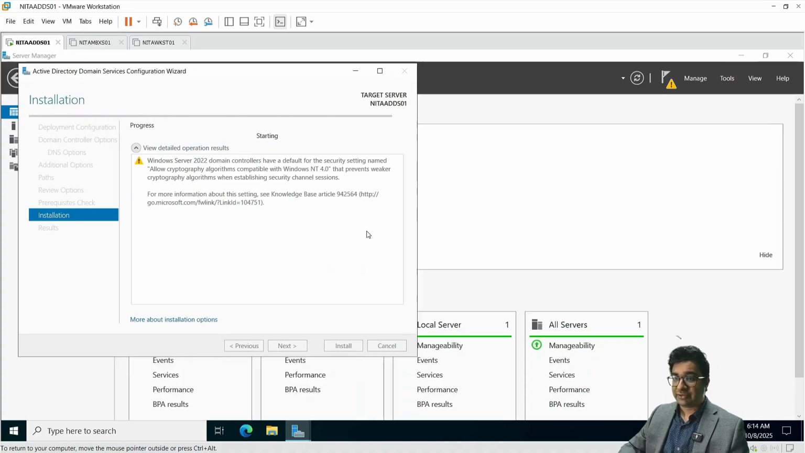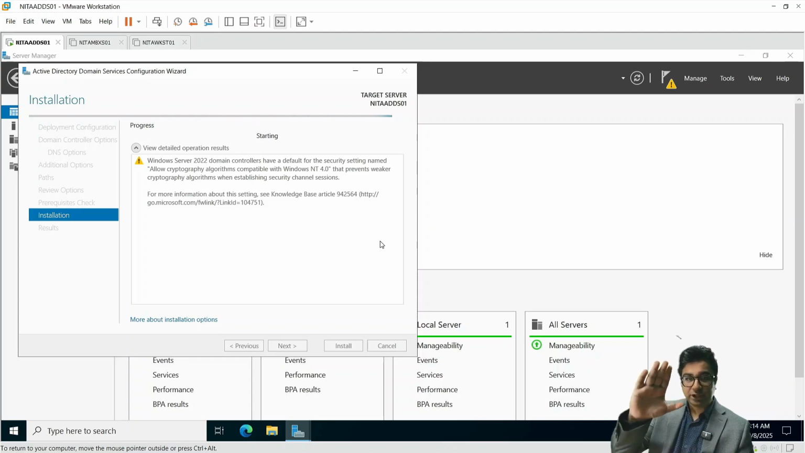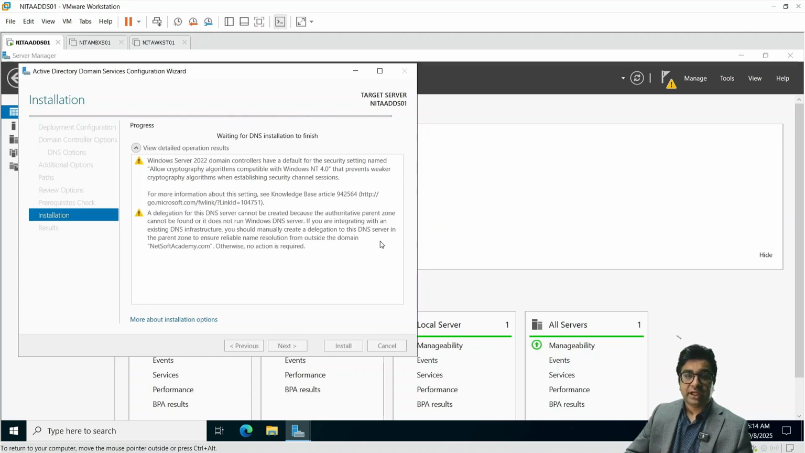All right, so now I'll be waiting for this domain controller to finish installation. Once it is installed, we'll create the user accounts. We'll finish the domain controller part here first, and once the domain controller part is done, then we'll move on to the Exchange server installation part.